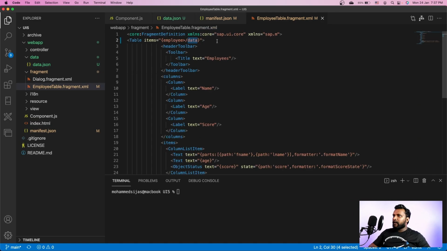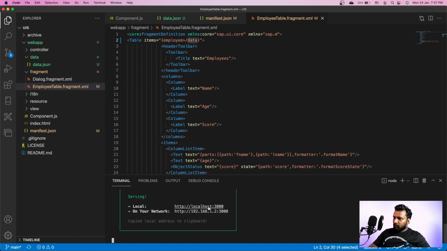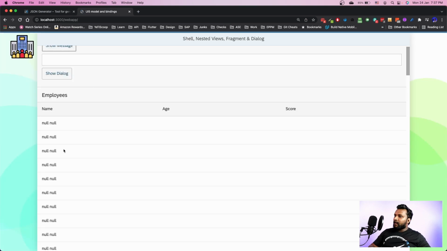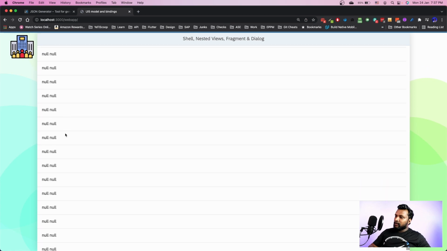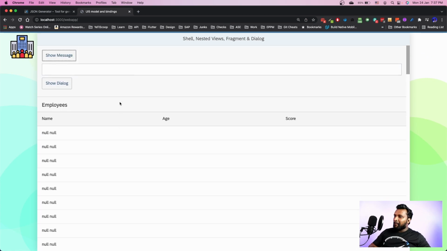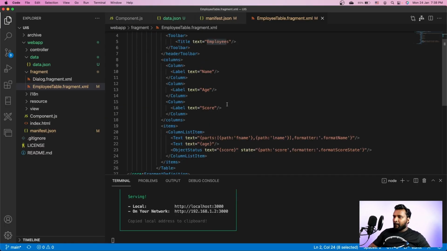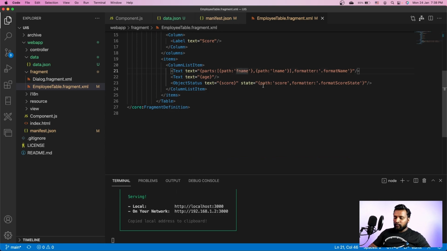Now I'll come back to my JSON model and everything looks fine here, employee model, and we are referring to the data property. Now let me serve this. I'll open it, go to webapp, and I see I'm getting 100 records and null over here, and no data is displaying. If you see here, we are pointing to employee model, but the binding we are doing is with respect to the default model.